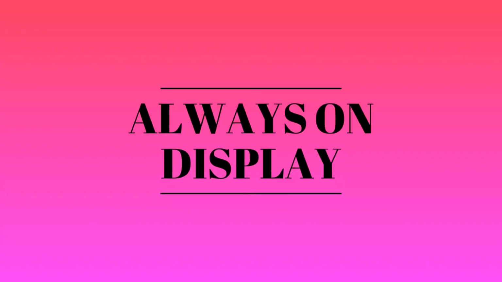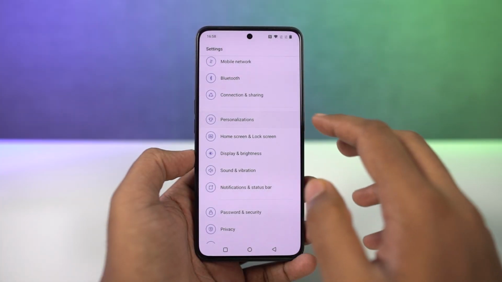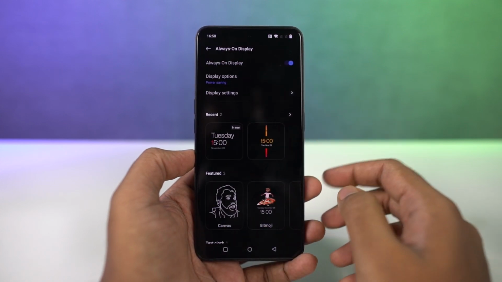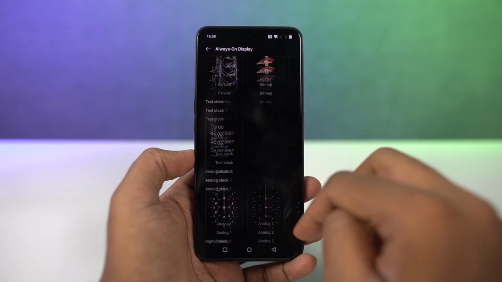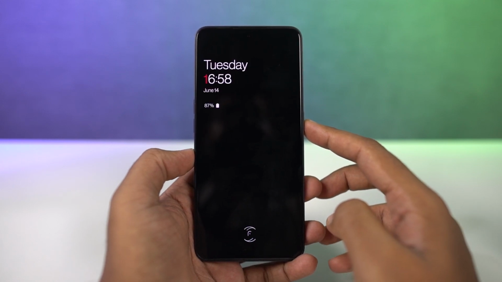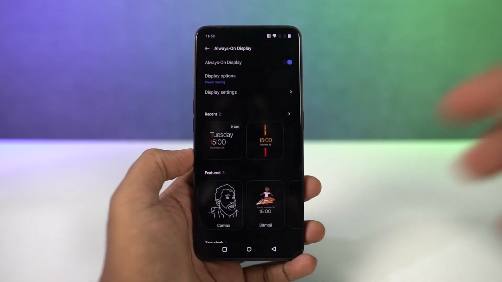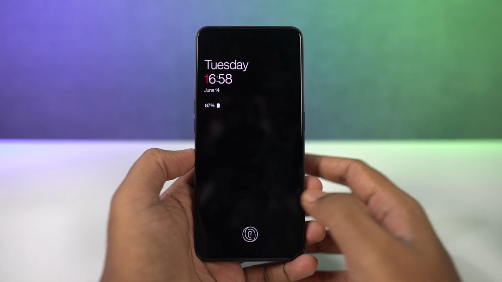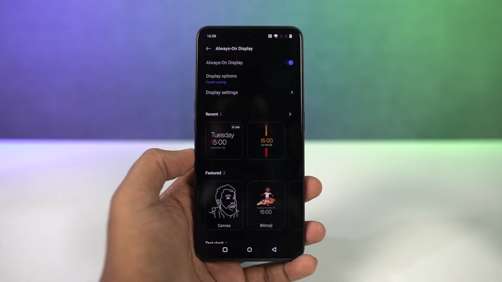Going on next, we also have the always on display feature on this phone. Now once you enable this feature, this is how your phone looks once you turn off the phone or just lock the phone. Now this is the default theme that we get, but from settings, you can actually customize this always on display. You can change the clock style, add in a bit of color, and do other customizations.